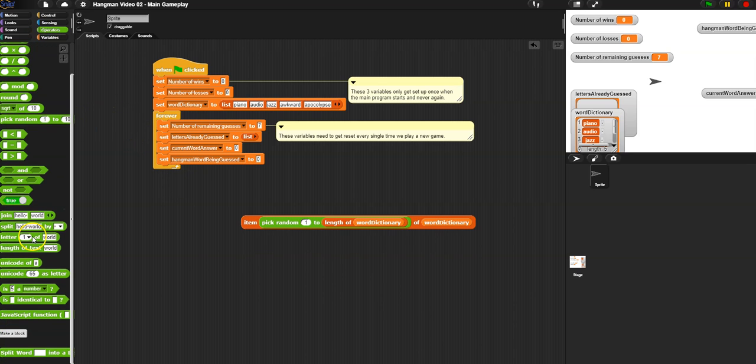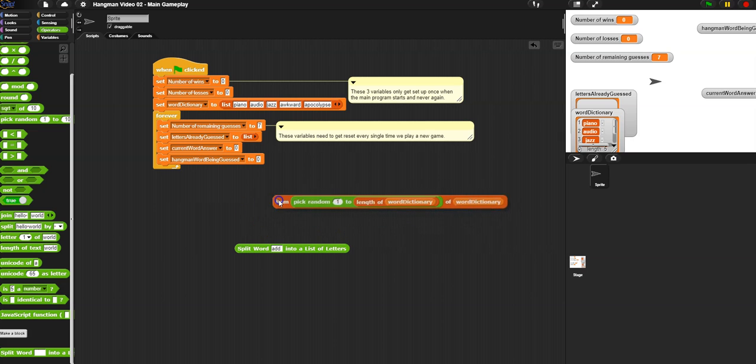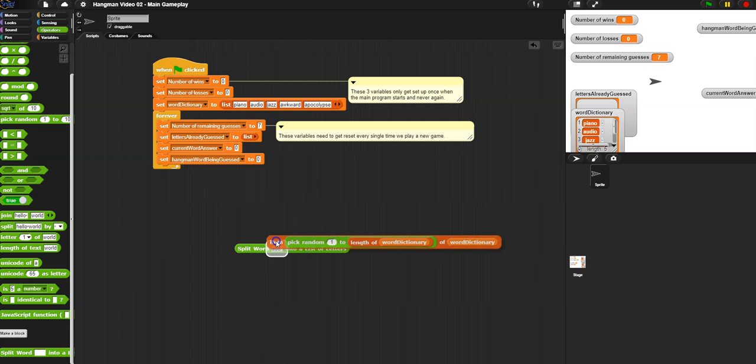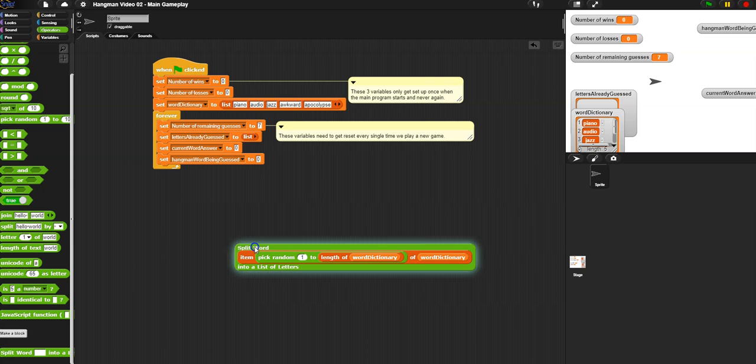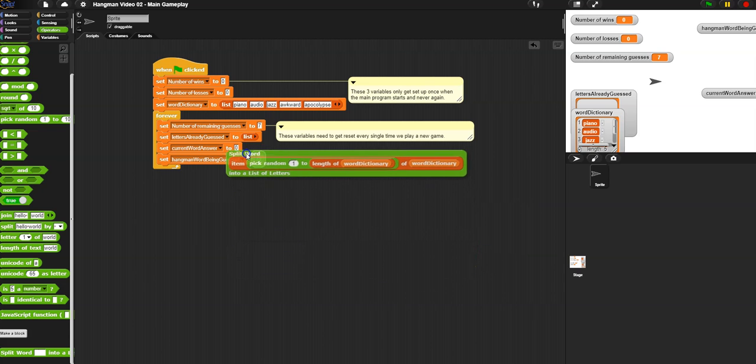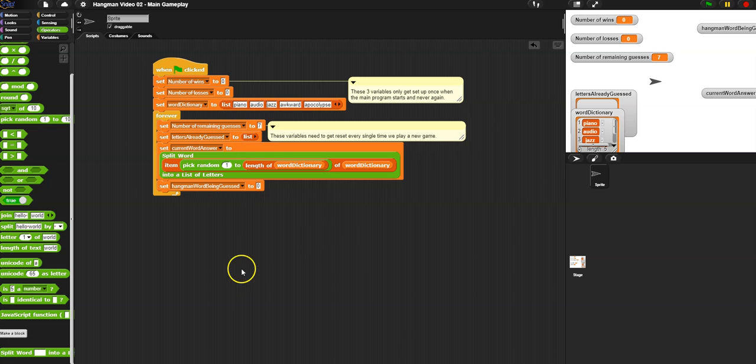All right, and then finally we need to split that up. So I'm going to go to green and get our split word into list of letters. Remember that if I do add, it splits it into a list of A-D-D. Now I'm just going to take this word that's a random word and split it up. And now I get a random list of letters from our word dictionary, exactly what we wanted. That's what we set our current word answer to. You could absolutely do that in separate steps. Maybe that was too much to do all at once.